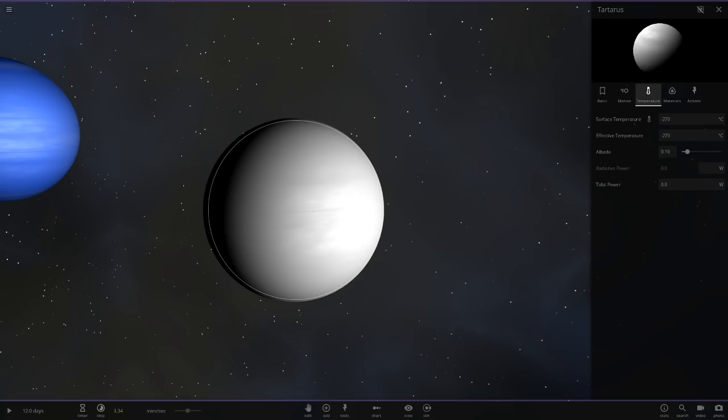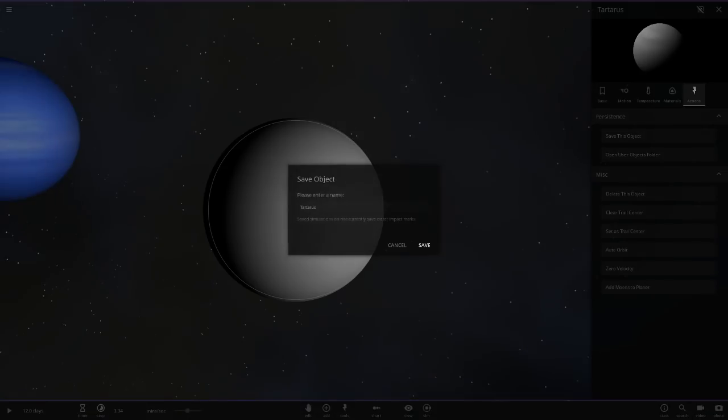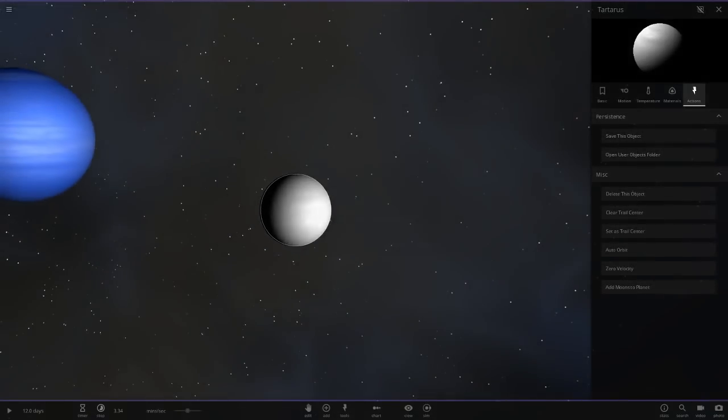Okay, let's see here. Alright, and I think that is everything for this one. So there is that. So that is Tartarus, I think. Or Tartarus, I think that's how you say it.